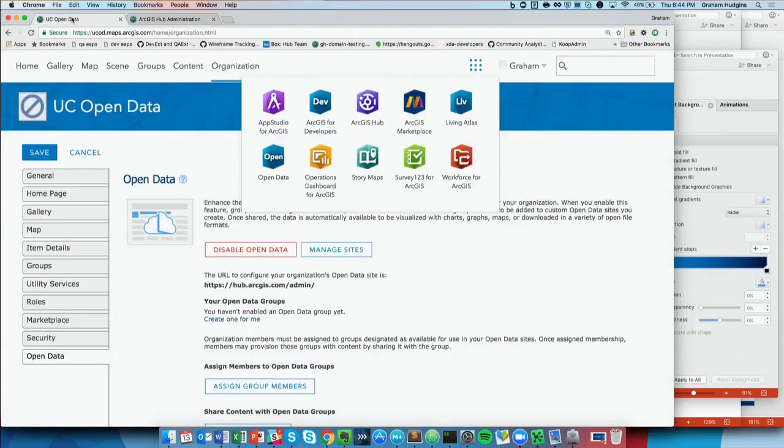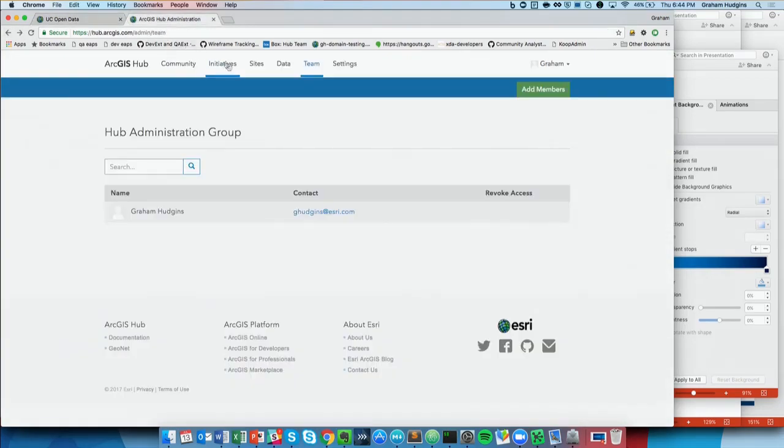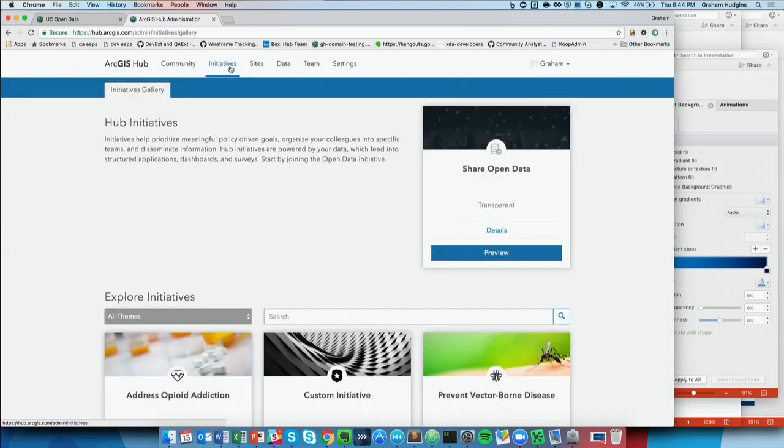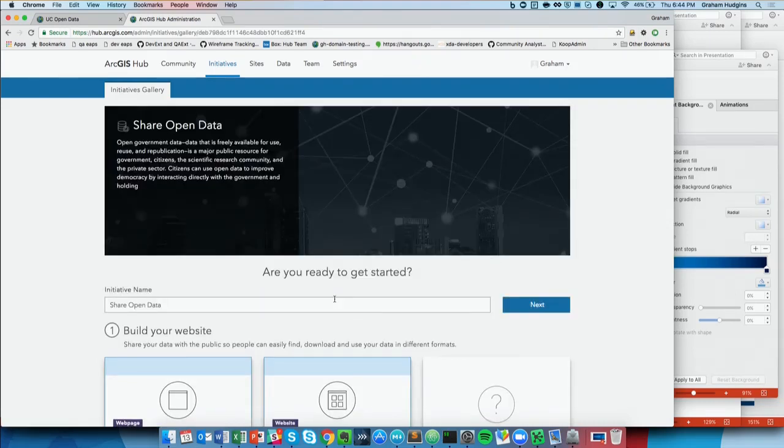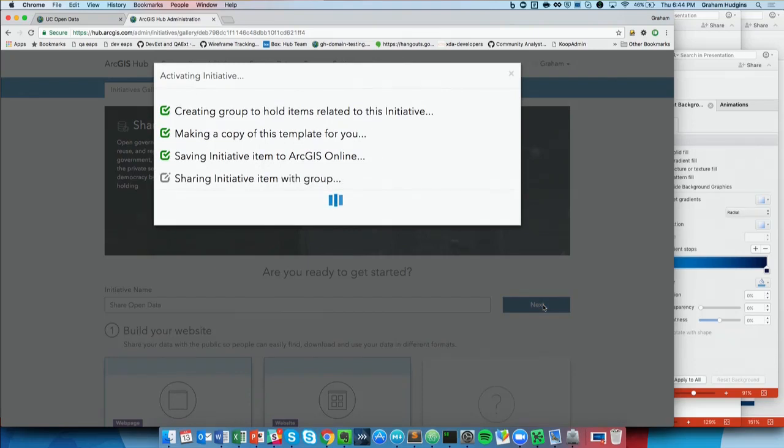Okay, so first, let's do it through the initiative because that's the cool thing. With initiatives, the idea is that we're a little more prescriptive about the types of data we recommend you start your open data journey with. On the initiatives tab, there's one included initiative with your subscription to ArcGIS Online, and that's this open data initiative right here at the top. I can join it and give it the name Share Open Data. This will actually make my open data group for me behind the scenes. So that's nice. I don't have to do that.